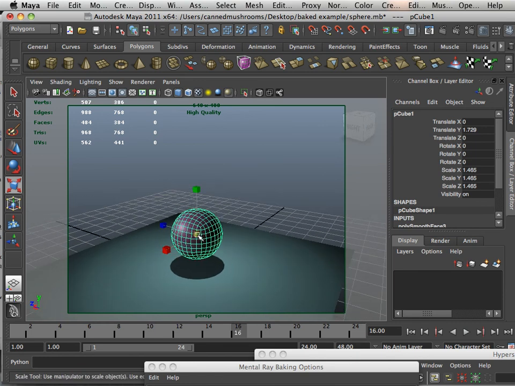Alright, so I want to show you a few more tricks before we get started. I want to show you some tricks using Mental Ray, and then we're going to look at what happens to UVs. What role do UVs play in this?